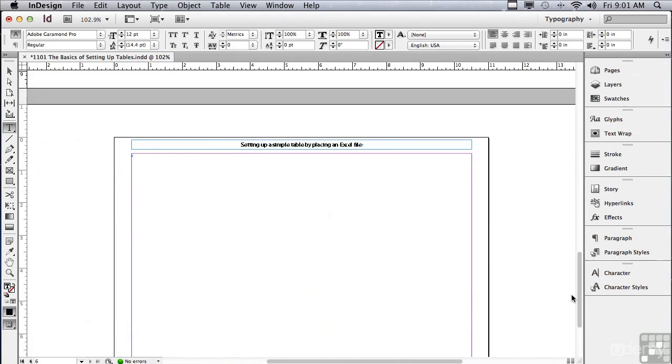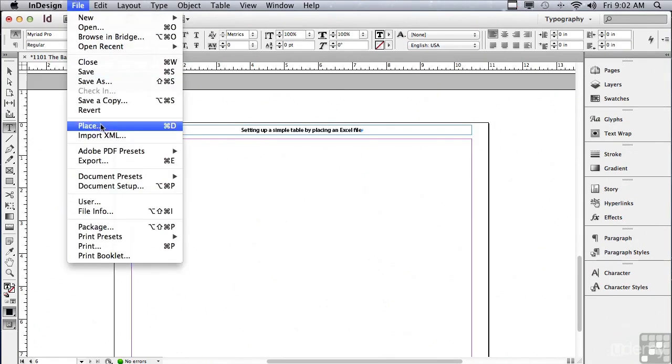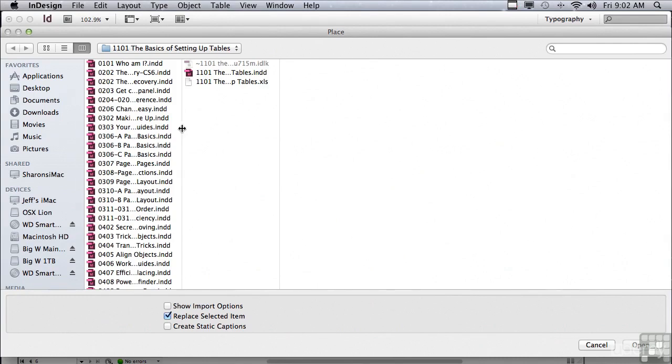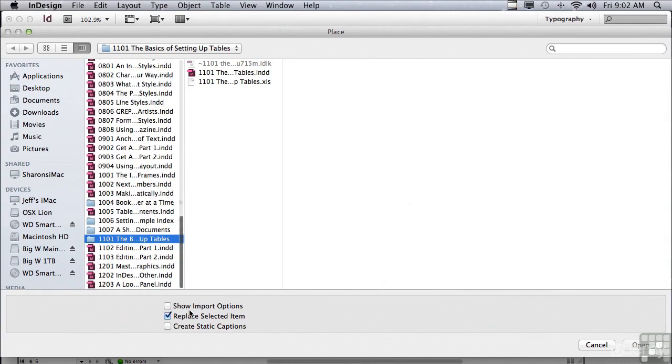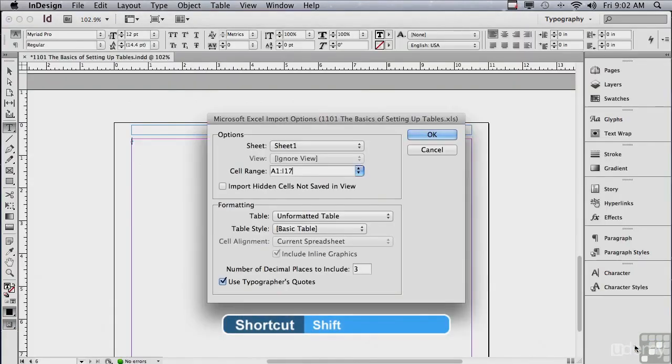Let me scroll down to the next page and get an insert point at the very beginning of that big frame. Another way that you can create a table is actually to import an Excel file. The way you would do that is go under your File menu to Place. Go into that same folder, 1101, the basics of setting up tables, and you'll see that one of the files is actually an Excel file. Now, I could just click Open, but I want to go into my options just to make sure that I'm not bringing in strange RGB colors from my Excel file. So I'm going to hold down my Shift key and then click on Open.